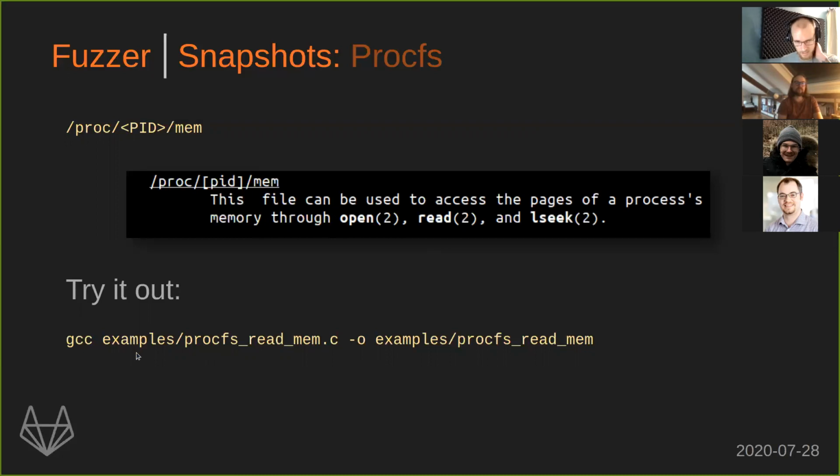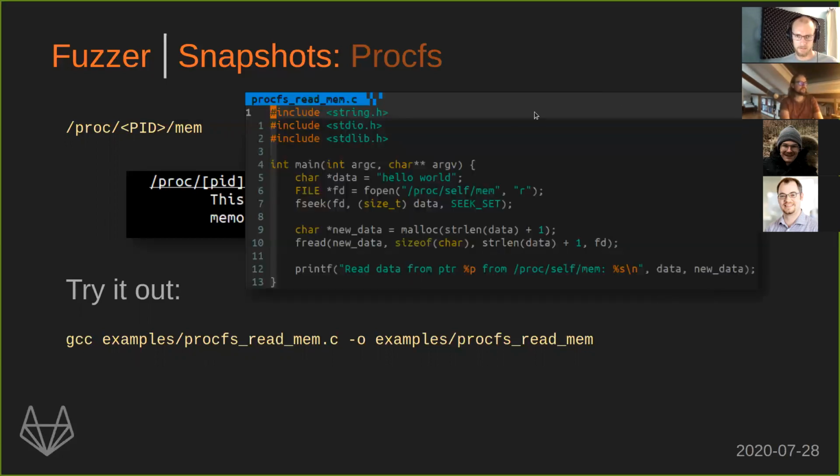One of the examples in the examples directory is procfs_read_mem.c, and this does exactly that. This is what it looks like. Here we go. We're opening /proc/self/mem, and this will always be the current PID, so it's very handy that way. Then we seek to the address of this data pointer. Here we allocate some new data, and then we read from proc mem the length of data. And then we just print the result.